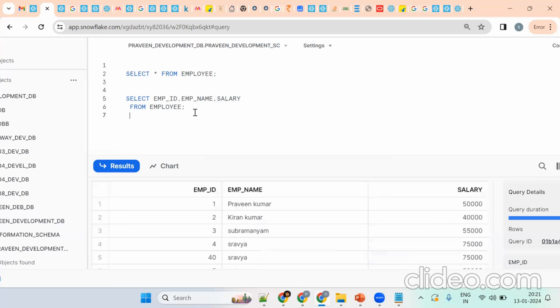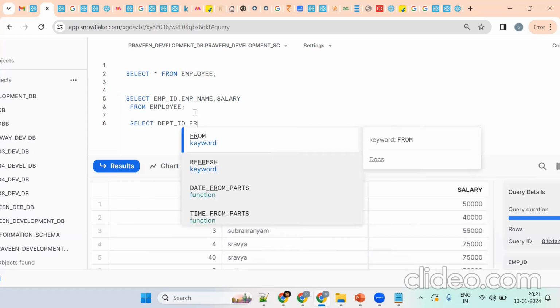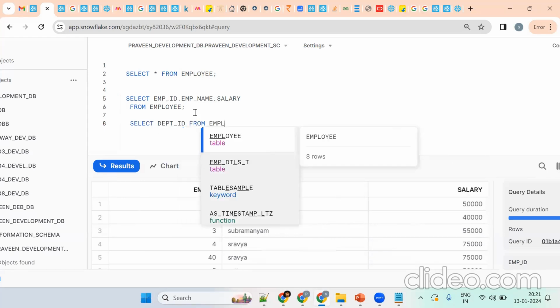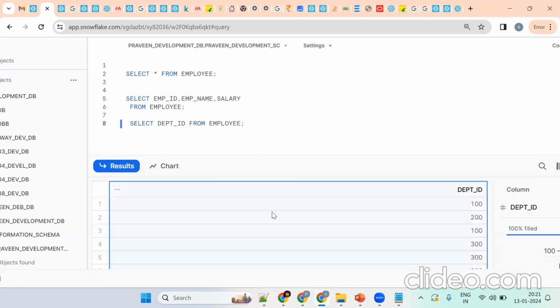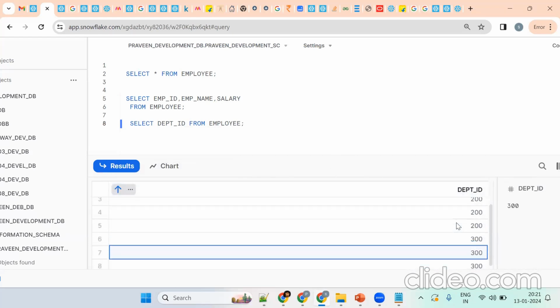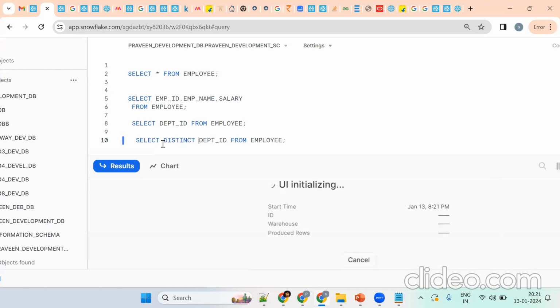Now go back here. Now select department ID from employee. Now see, what happened? Understand step by step. There are 100 two times, 200 three times, and so on. Now I want to get only unique records. How to get only unique records? Which concept do we use? Distinct keyword. So distinct. Now what happens? It will give unique records.